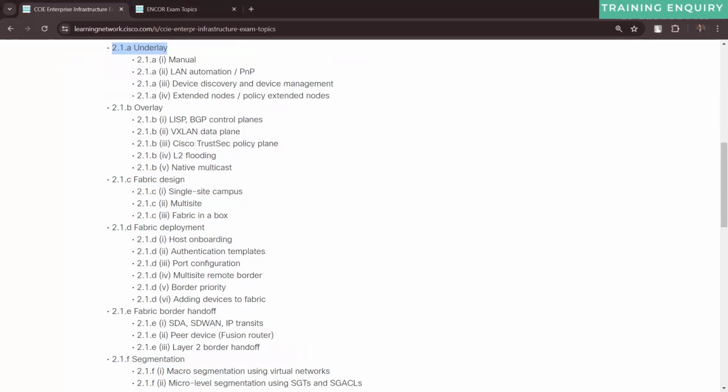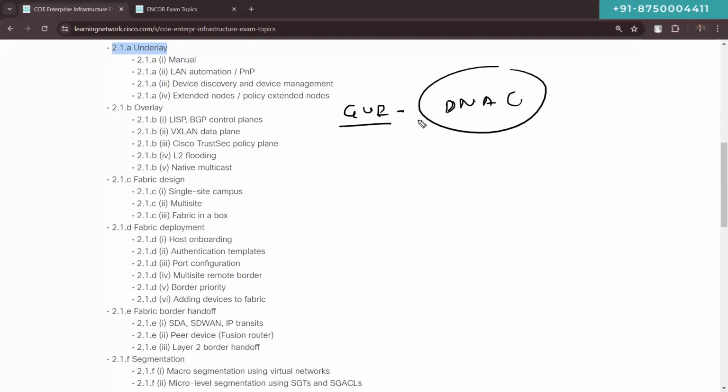In the exam, you are expected to know the GUI, the graphical user interface of the DNS Center, which is the controller, which we will talk about. You are expected to do a few things on the DNS Center. Only 1 or 2 questions are asked. So yes, this content will be enough from the lab exam point of view.